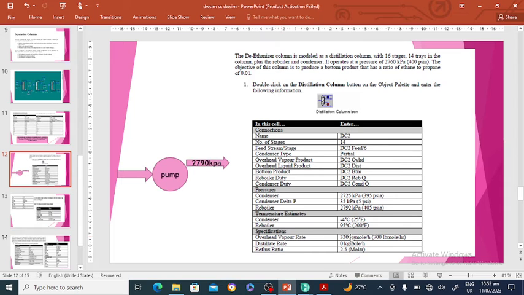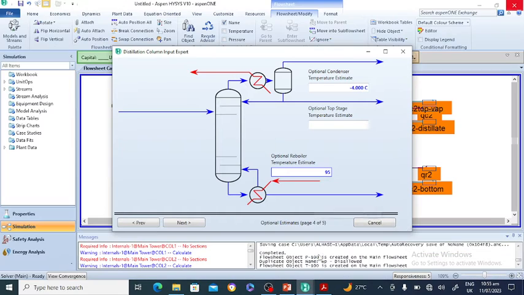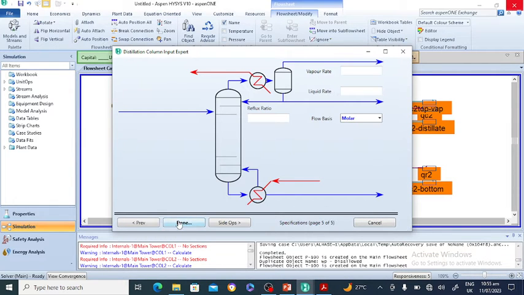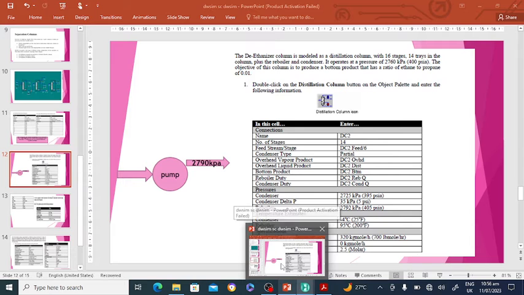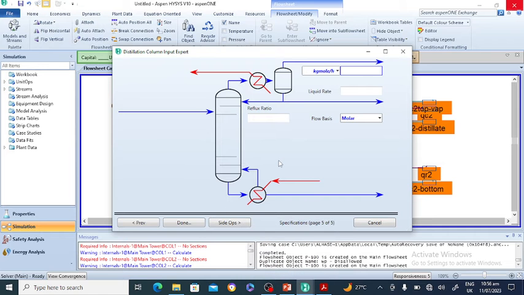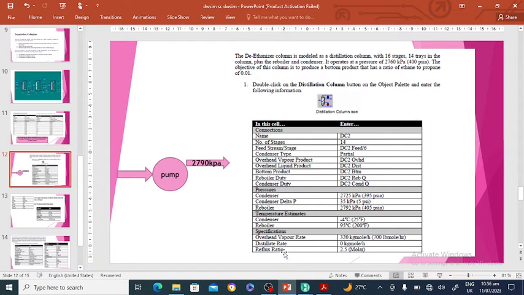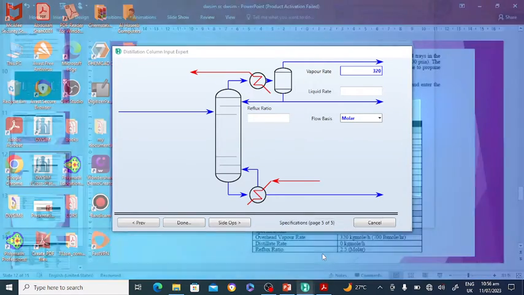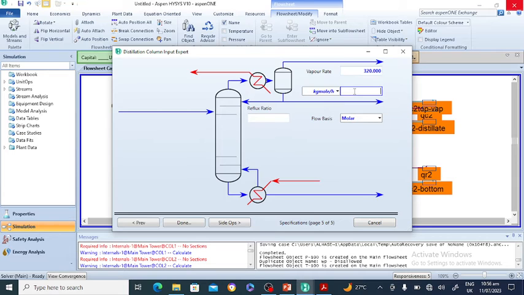The overhead vapor flow rate value is given. So now we will click on next. The overhead vapor flow rate value is given in kilomole per hour, and the value is 320 kilomole per hour. The liquid rate, the distillate rate is 0. This is the distillate, it is 0.